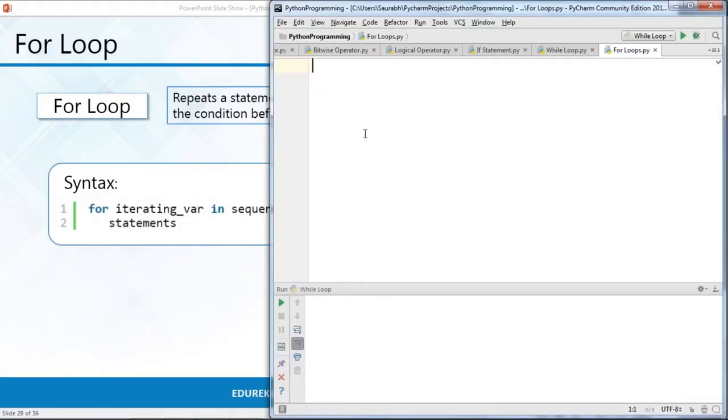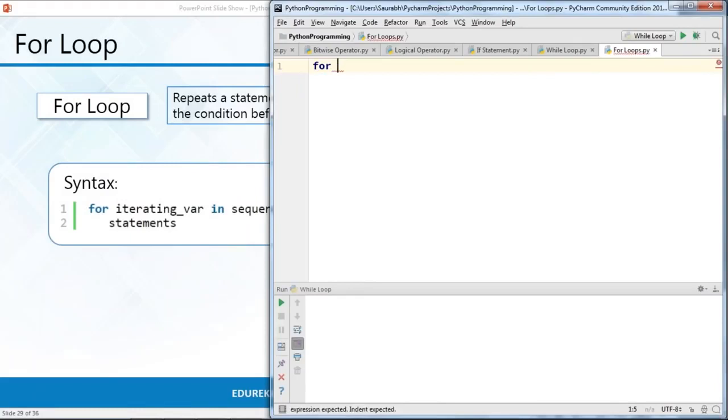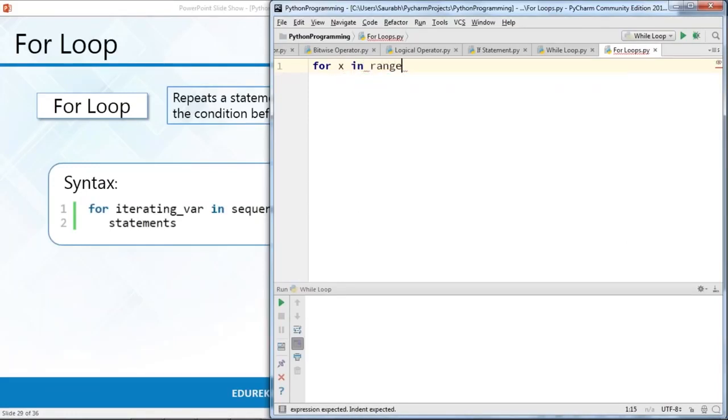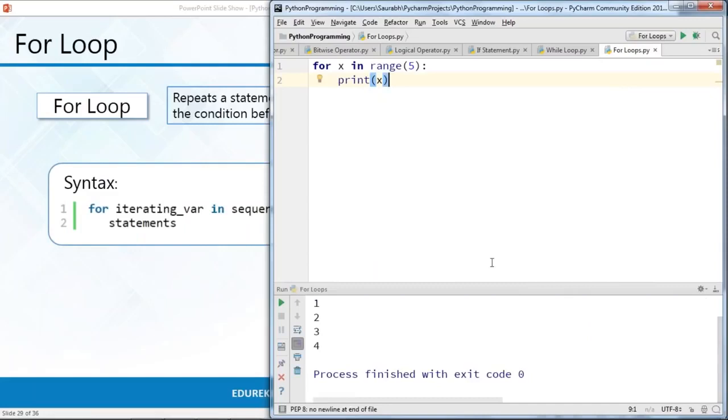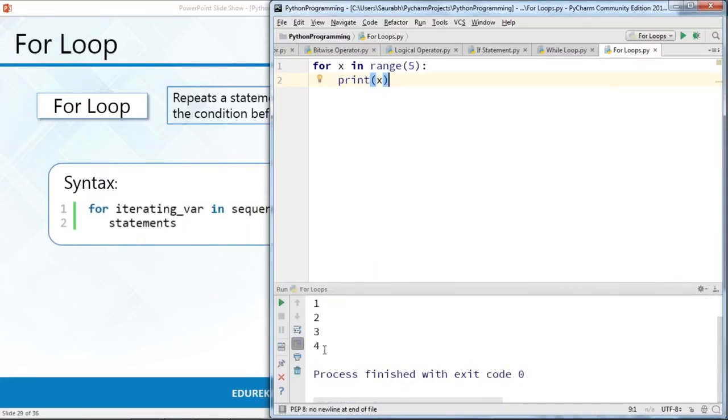So over here what I'm going to do is write the for loop, say for, and then the iterating variable, the variable that should be present in that particular sequence or range. So let it be x in range. Now give the range as 5, then a colon, print x. Let us execute this and see what happens. It will print all the positive integer values starting from 0 till 4, because the range is 5, so it will print from 0 till 4.